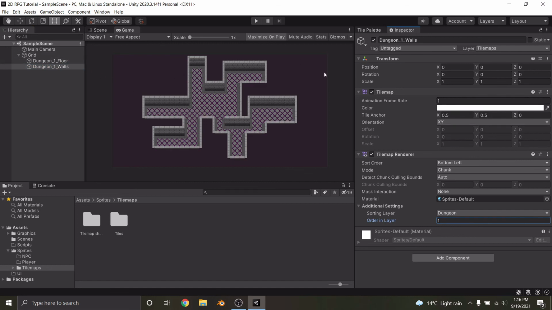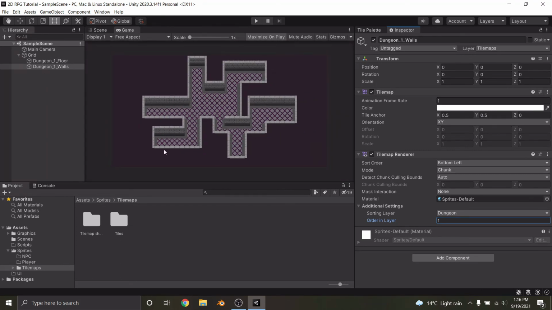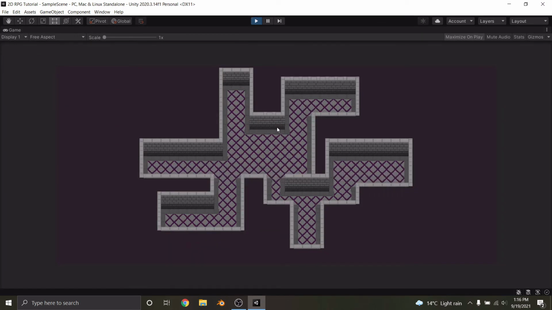Now the player will be behind the walls, but in front of the floors. It's a little bit confusing, but we will have to fix that later with a little bit of scripting. But yeah, this is the end product of what you're doing this episode.